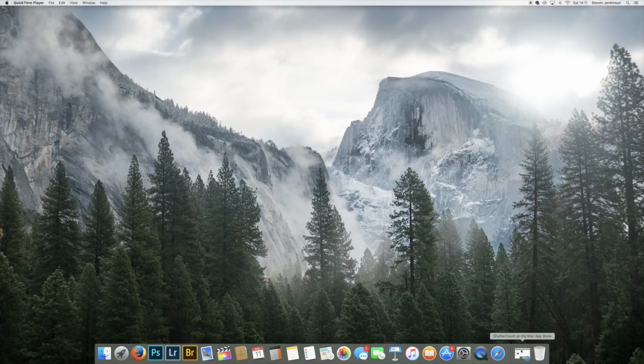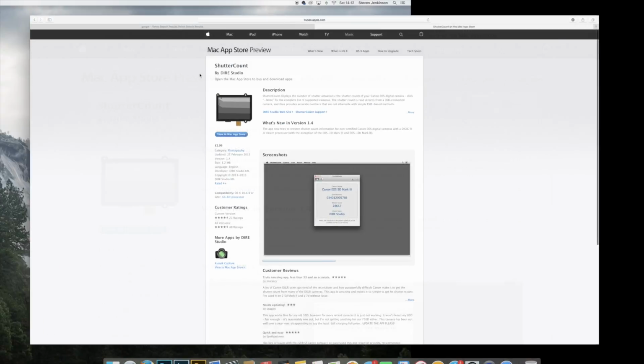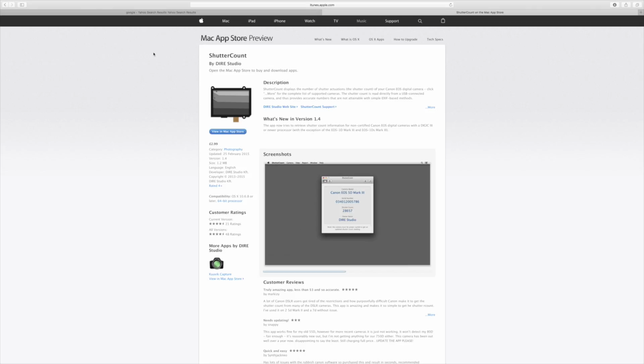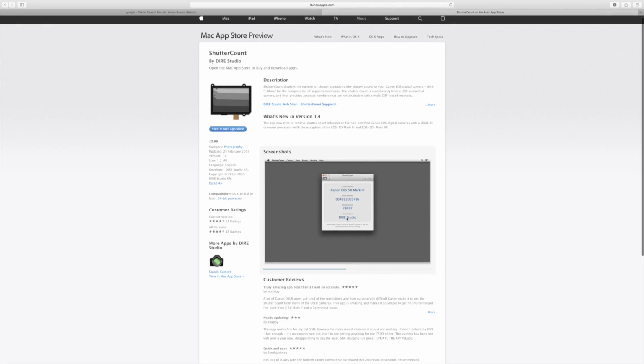So the first thing you need to do, if you are a Mac user like myself, is pop over to the App Store and download this lovely little app called Shuttercount. As you can see on the screenshot here, it'll show you what the camera is, your serial number, your shutter count, and your owner's name if you've got that set up. I shall be going into that in a moment after this tutorial.